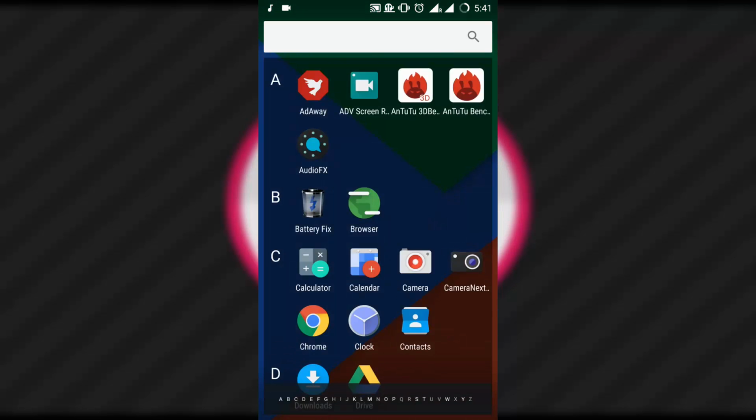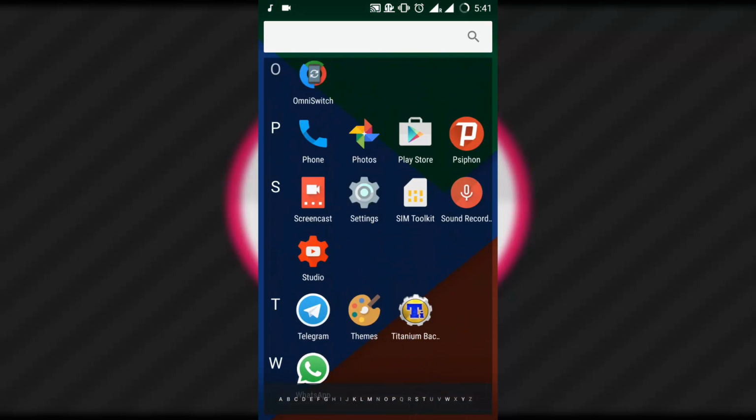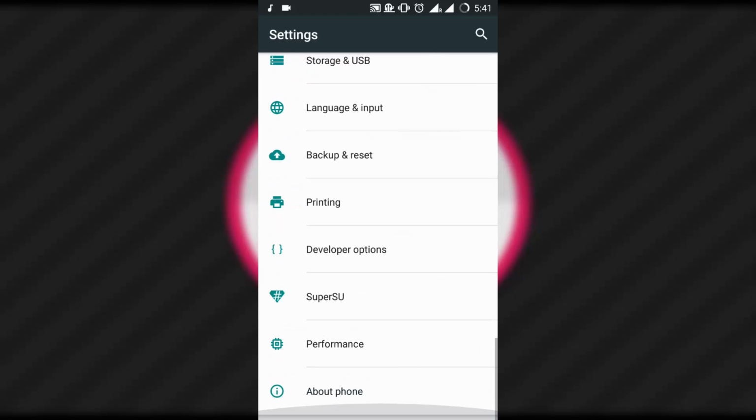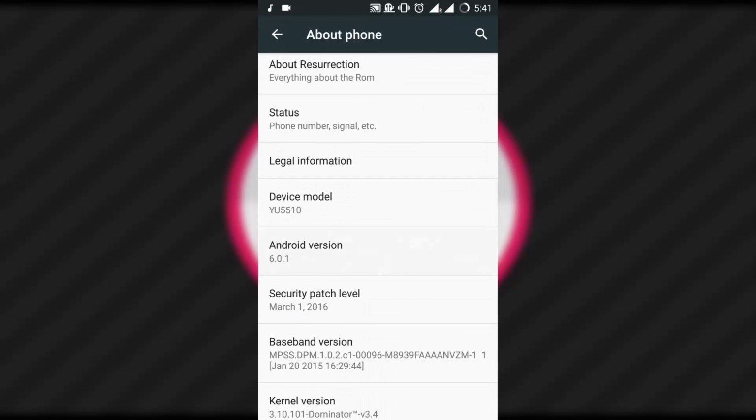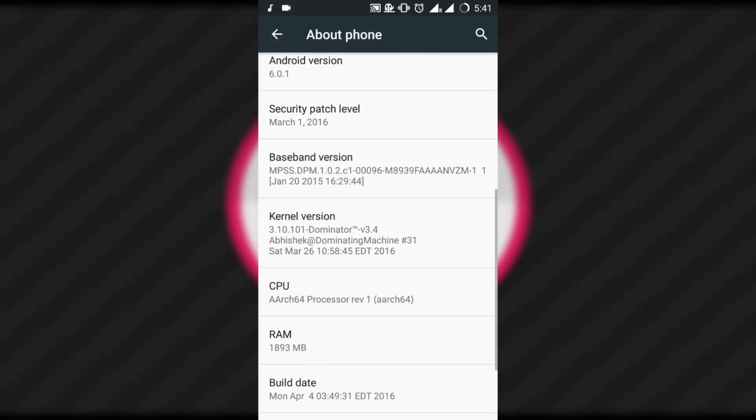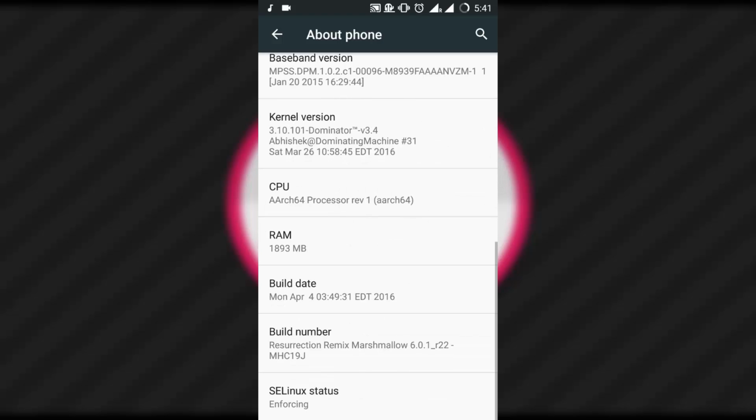Hey, hello guys, this is Manar Gupta here with a ROM, which is the RR version 5.6.6, recently developed by Abhishek for YUREKA. Now let's quickly go to the ROM and see what's inside this ROM.